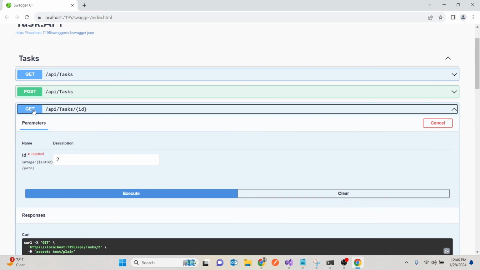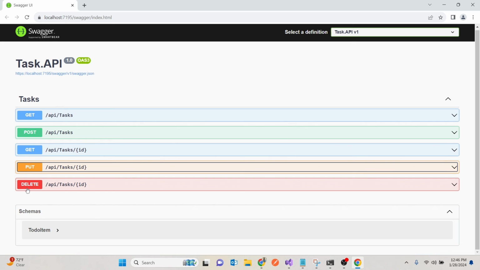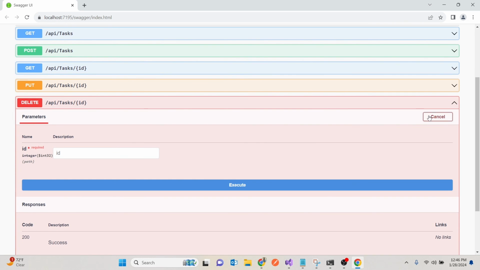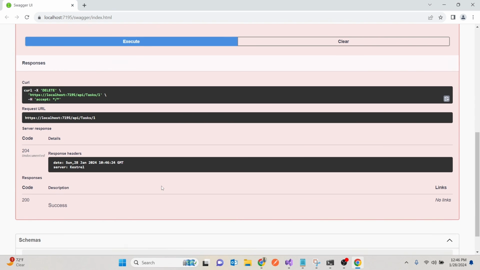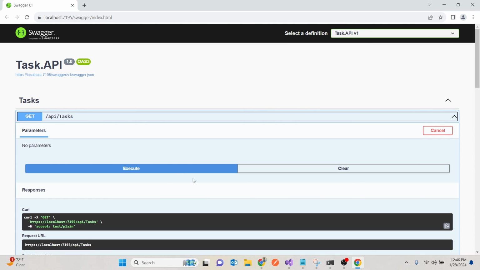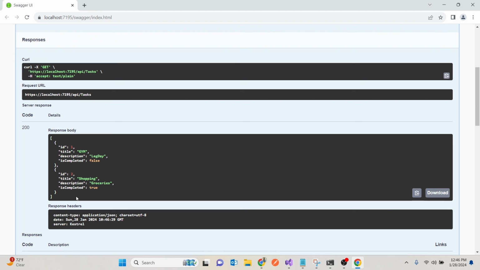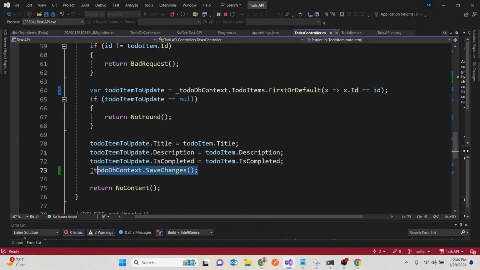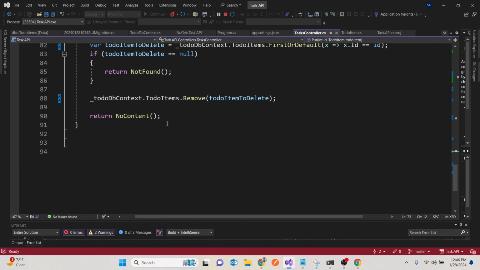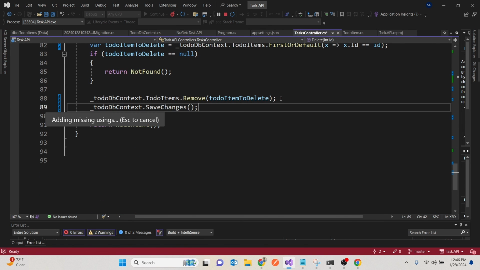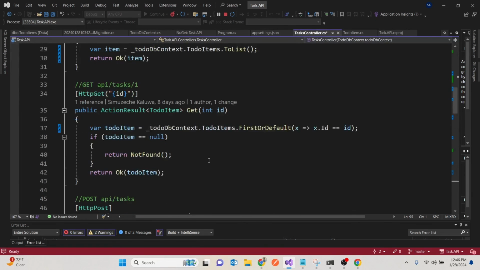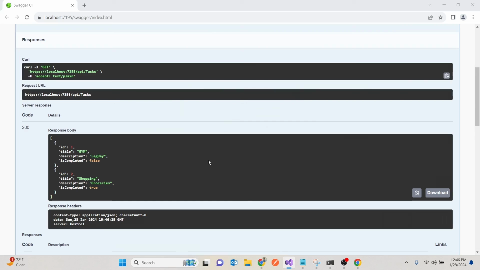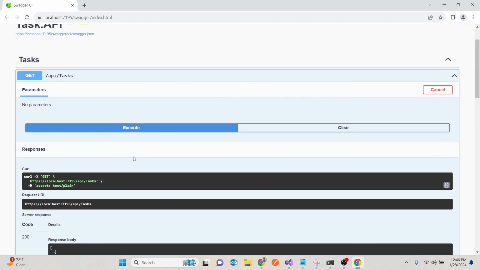And I can proceed and delete number 1 so that we have 1 remaining. I'll say delete number 1, and let's execute that. And you notice that nothing is gone. Why hasn't it gone? Because we have not effected the change. So it means that once we remove, we also have to save those changes. And once you've saved those changes, then you should be able to delete.